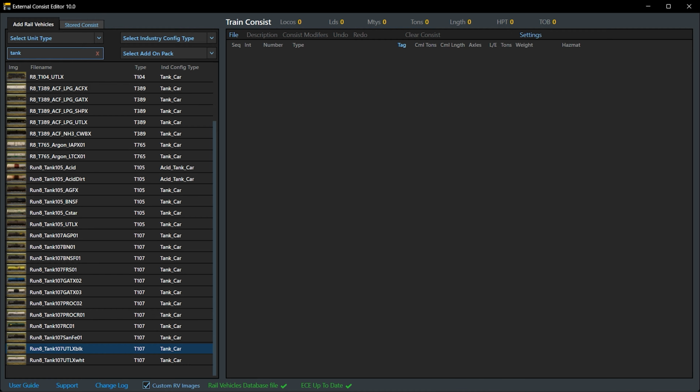But just note that you can only do that with one car. You can't highlight 3 cars and add 50 of those 3. That won't work. It'll only work if you have one car highlighted.